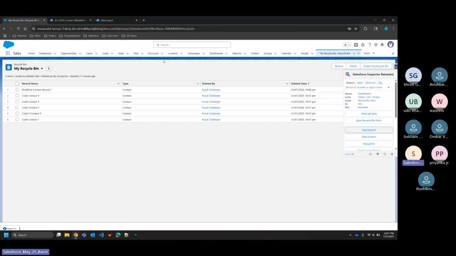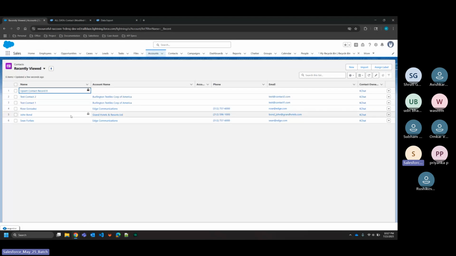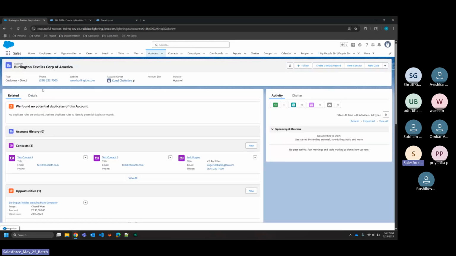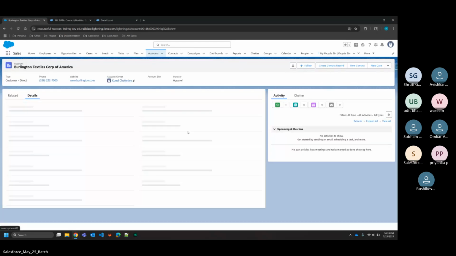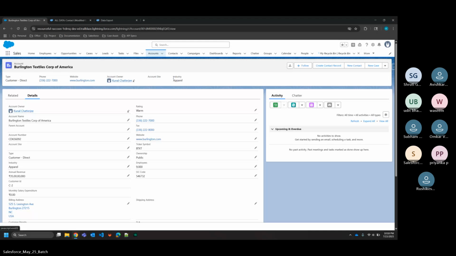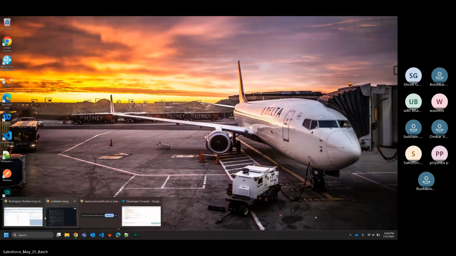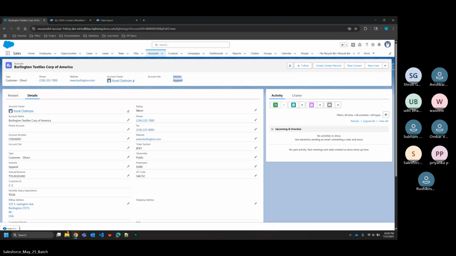Let me do one thing here. I want some other field to set also. Let me just set another field. Details. Industry equals to apparel. Fine. अकाउंट 2 का मैंने क्या किया? इंडस्ट्री इज इक्वल्स टू apparel. Right. Fine.